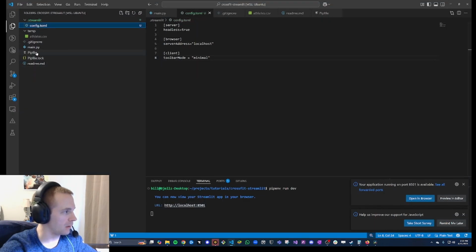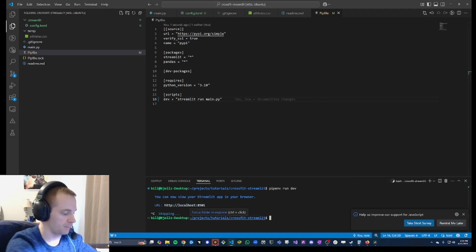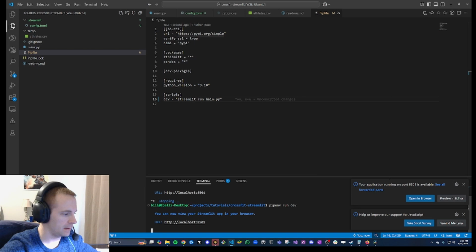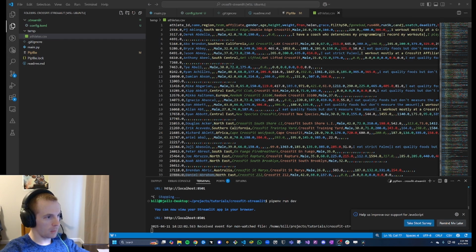So actually, what we can also do is in the Pipfile here, we don't need this anymore, so it's a more simple command, just streamlit run main.py, which is also good, I guess, for other people who aren't running pipenv. So if we start again, pipenv run dev, you'll notice it's just going to be the same output. It's not really going to give you anything different, but just to show you that you don't actually need that part. So if we open the CSV, we see that we have two fields here: weight and deadlift.